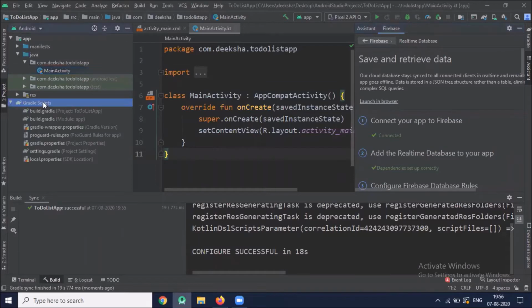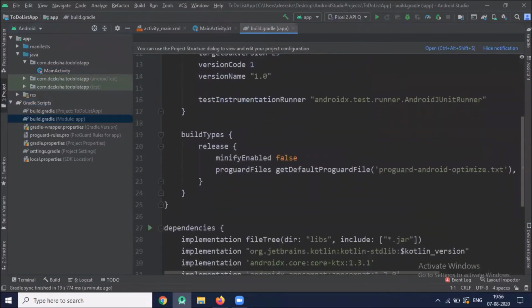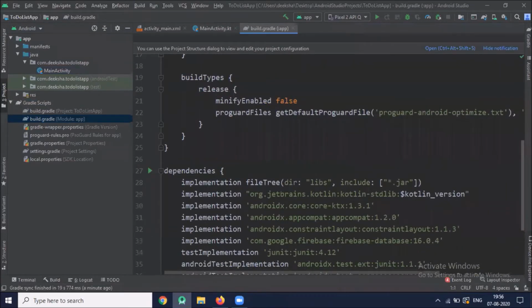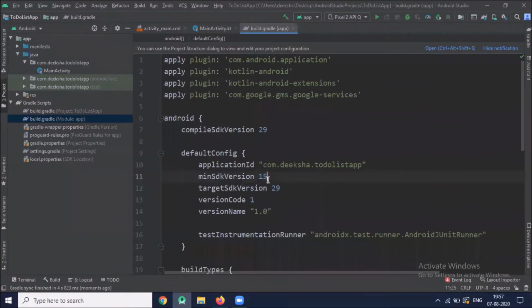Now click on build.gradle app level. And here we use the upgraded version of the dependency. So here we change it to 19.3.1 and click on Sync Now. And here we change the minimum SDK version to 16.